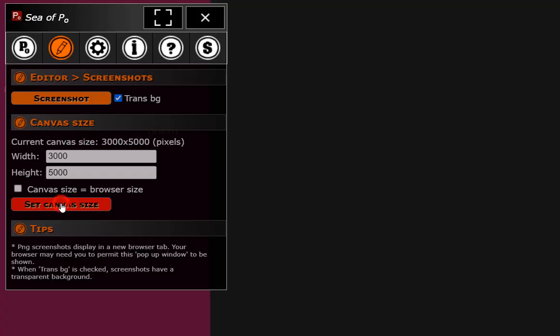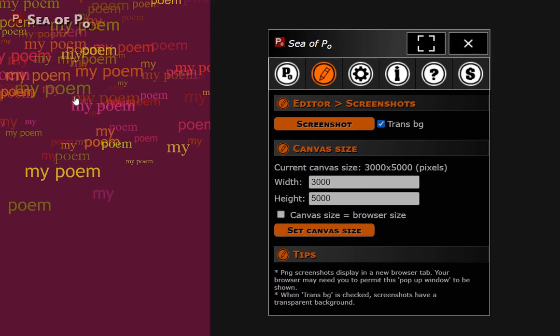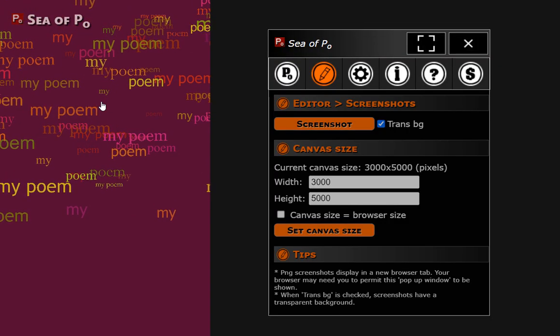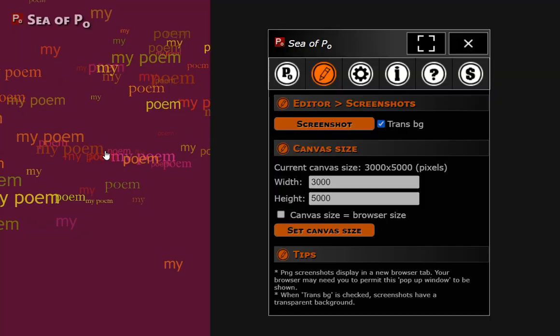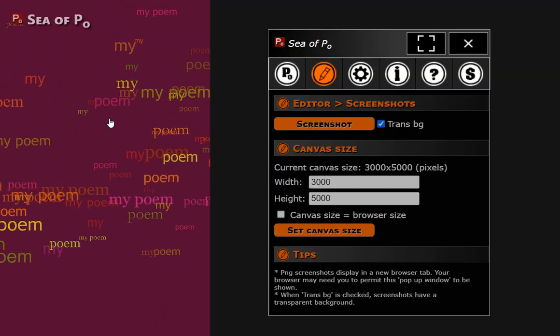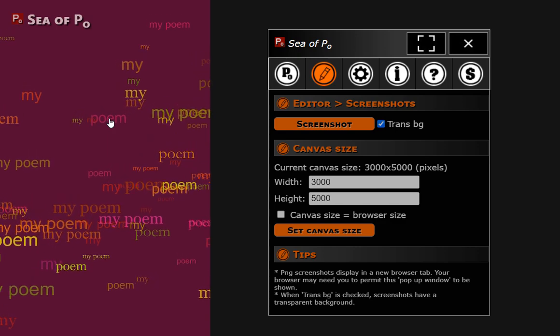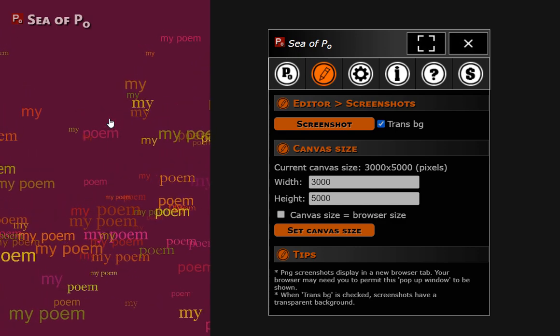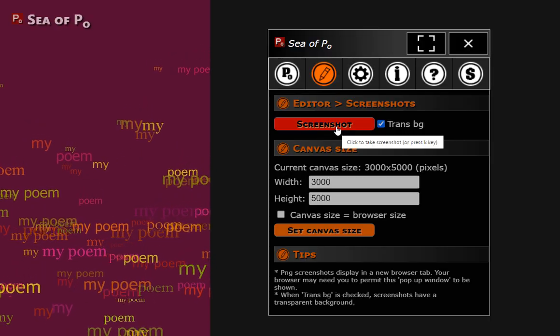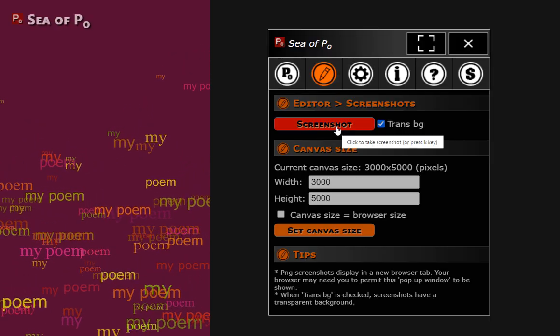So I click to set canvas size. Now, of course, this does not look like it's 3,000 pixels wide and 5,000 pixels high, and it isn't, but the information that it's dealing with is 3,000 pixels wide and 5,000 pixels high. So say I click screenshot, it's going to take a screenshot of that.